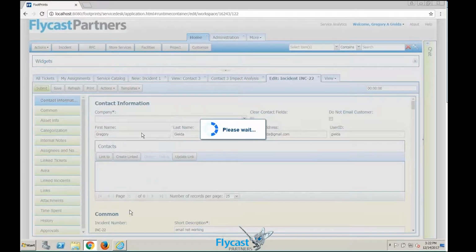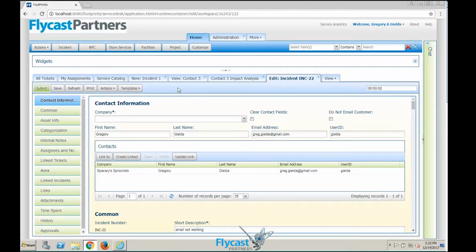So now I can see the ticket that Greg has had opened before for email not functioning the way it should be. So customers can call you directly to open up these requests. Customers can also email in to open these tickets.